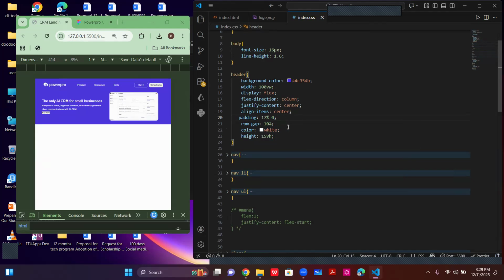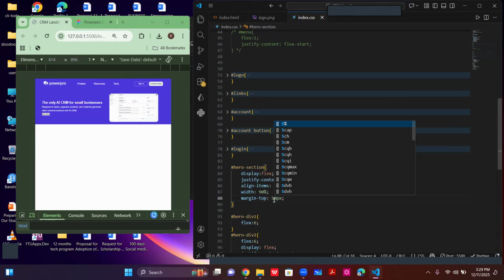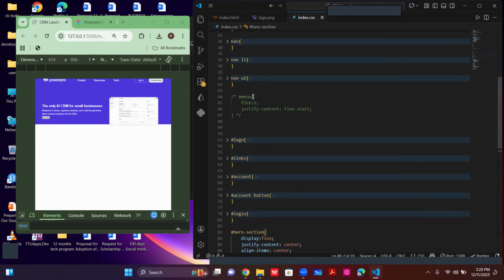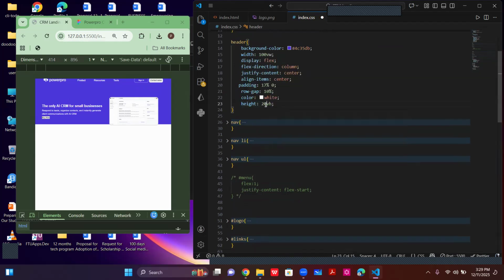I would also go down to my hero section. My margin top is 30. Maybe I can make it 50 so that there will be space between the hero section and the nav bar. Or maybe I can even do 100. Let's see. Okay, seems like it's better this way, but I will need to increase the header. Instead of 15 VH, I'll make it 20.